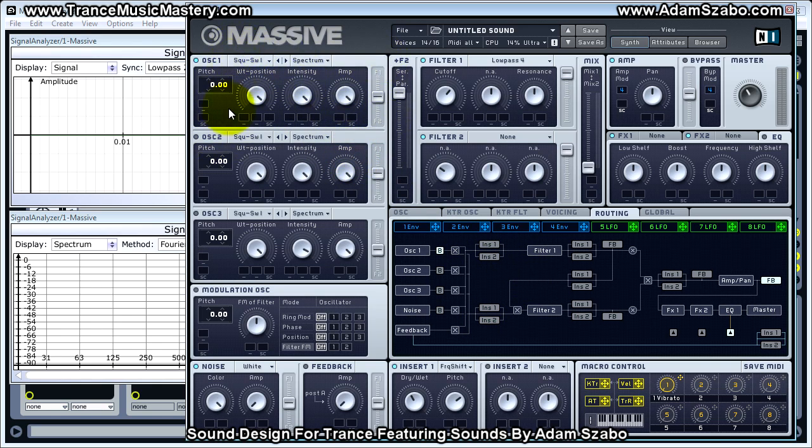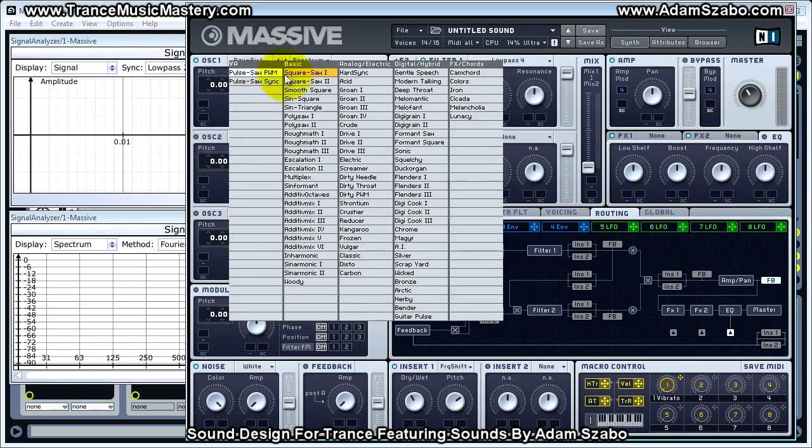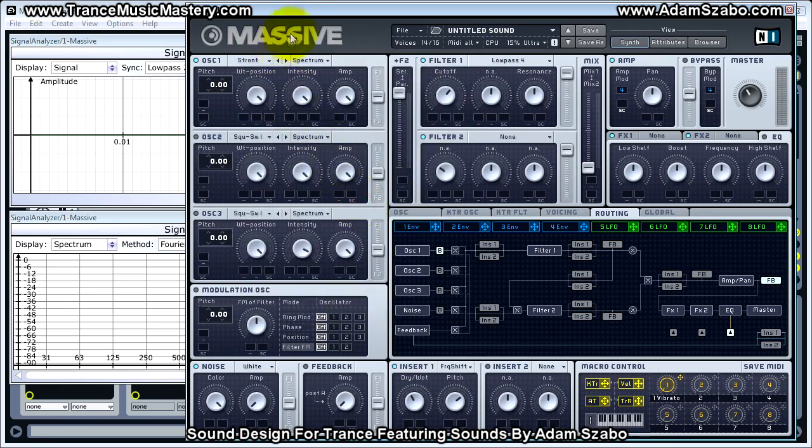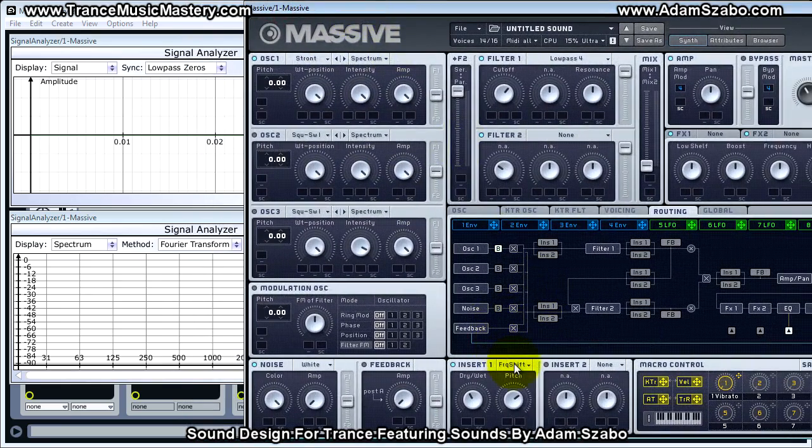We work with waveforms in Massive. If I select this down arrow right here, this allows me to select a wavetable. Massive has various wavetables. Each wavetable has a set of waves that we can select from. For example, right now it's set to square-sol1. If I wanted to, we could try the strontium wave, see what that's like. In fact, let me get rid of this insert and let me clear the filter.